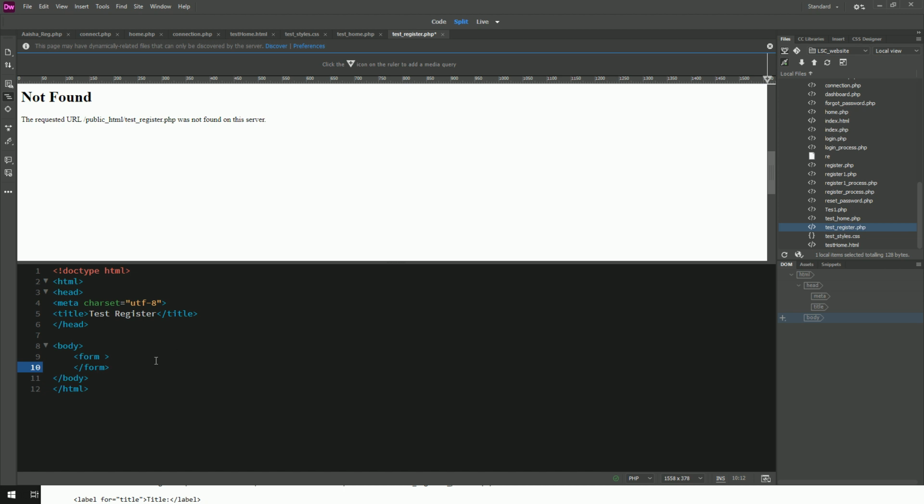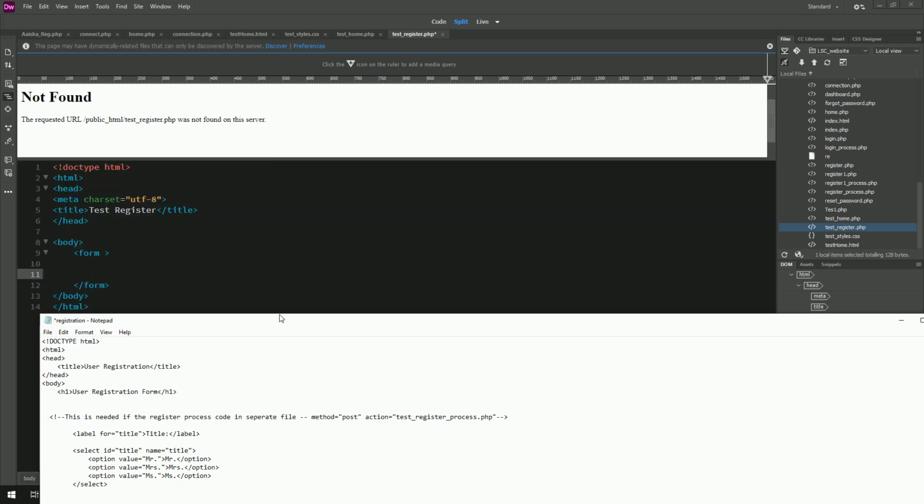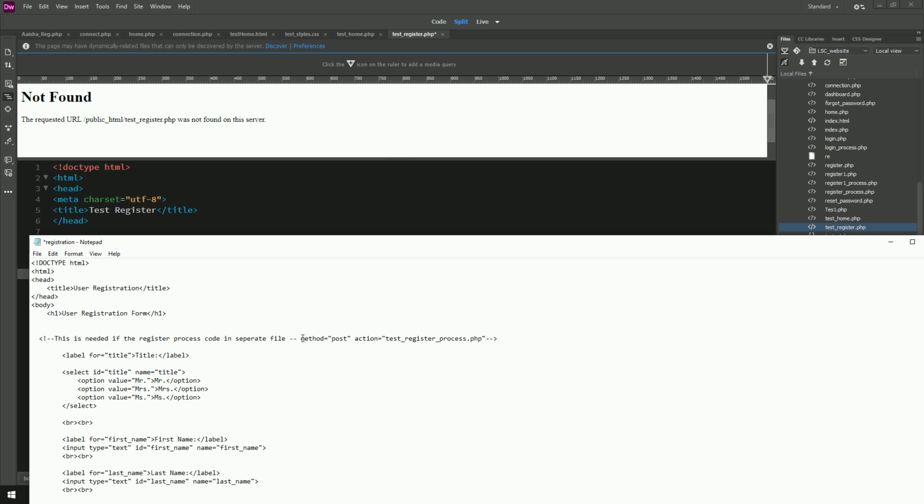That's the first thing. Inside the form, at this moment we are not processing anything, that's the reason we are not doing anything. But if we are processing something, we need to put the method as post, then the action, whatever the name of the PHP file is. At this moment we didn't need anything. But if you make a separate PHP file to process the register and go to the database, that's the thing you're going to do. At this moment, nothing happens.